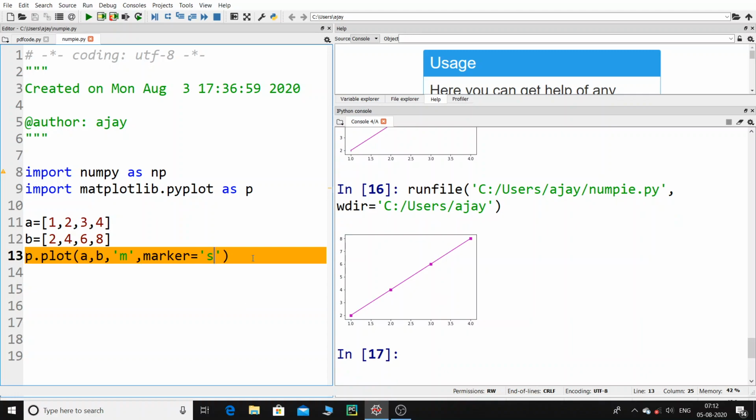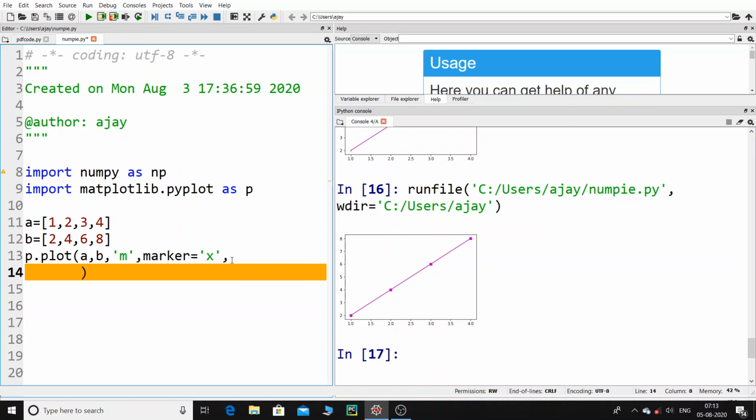So I can also increase the size of this. If I want a much bigger square, or I use this as X and I want the X to be bigger in size, I am going to use one more keyword argument. I'm going to give a comma and come to the next line, for visibility, otherwise it becomes a problem. So I give a comma, come to the next line, and I can say marker size. That's one of the keyword arguments.